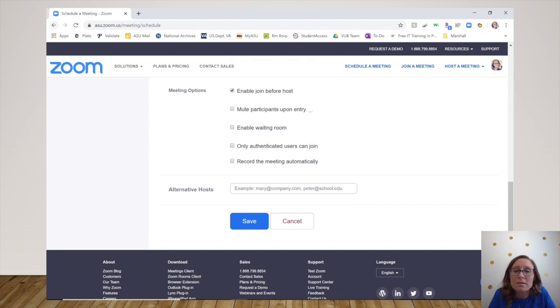Only authenticated users can join. I usually don't click that one. And record the meeting automatically. If I'm working with any kind of students or any kind of one-on-one, I usually hit that. I do click that, so it automatically starts recording as soon as I go into the Zoom meeting. For our staff meetings, we don't have those recorded because we don't really need to. And again, it's personal choice.